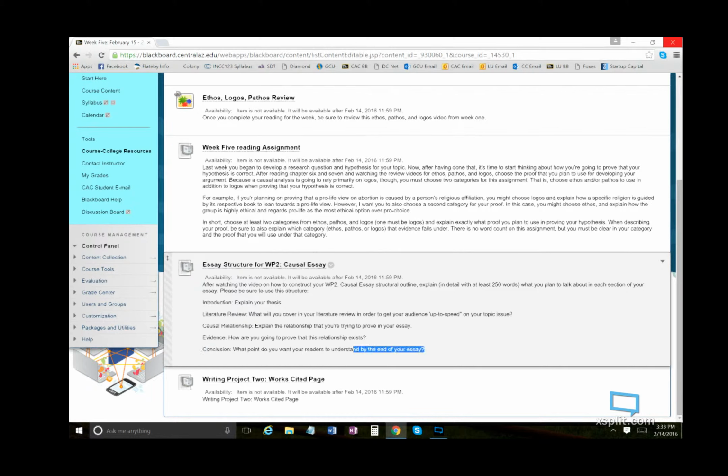When you're writing your conclusion, this outline, this is an entire essay, this is only 250 words, so it's just an outline. But whenever you're doing this conclusion, what point do you want your readers to walk away with by the end of your essay? Now, this will probably be some sort of variation of your thesis, so what I always suggest to students to write in this point is just to reword your thesis, because ultimately that's what you want your audience to walk away with, your thesis.